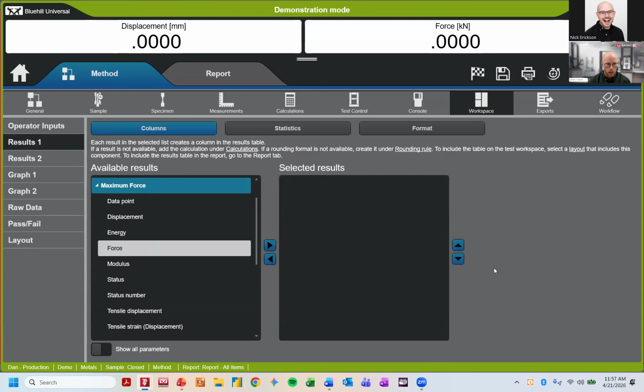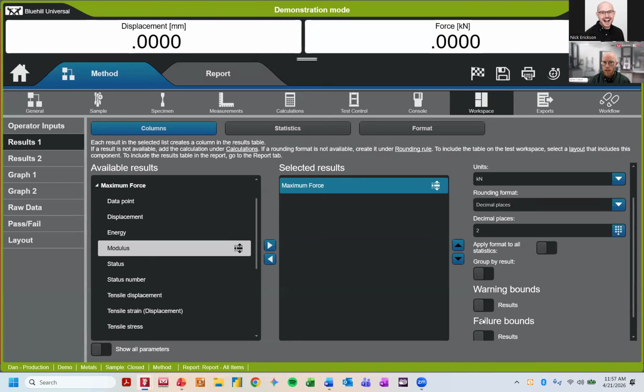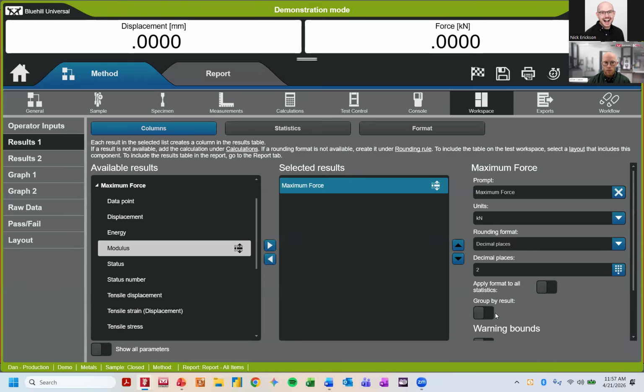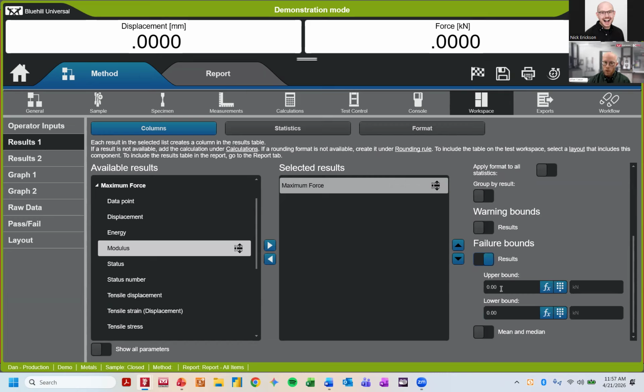So what do you do there? I'm going to grab max force. When you put it onto your results table, you're going to see that for that particular result you have your warning bounds and failure bounds. And so you could put in failure bounds. And what do you see? You can put in an actual number. So I could say, whatever, 100 kilonewton to 95 kilonewton are my bounds for what this material should break at. Those are just fixed numbers that I'm saving to this method, right?